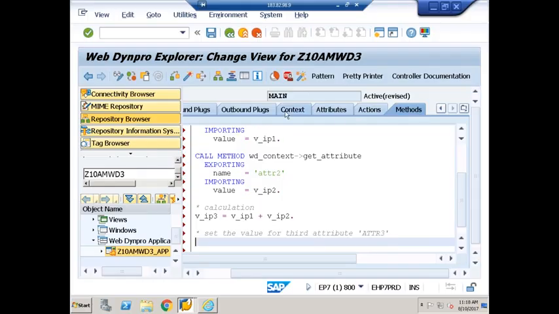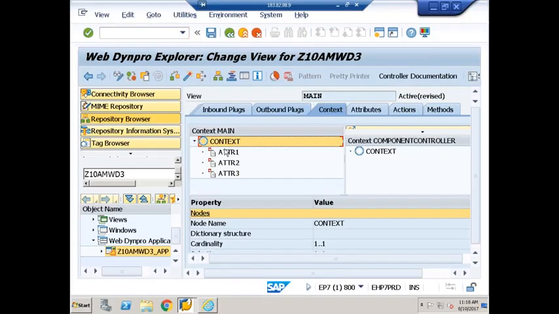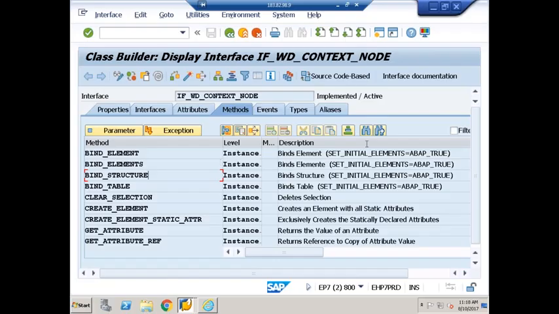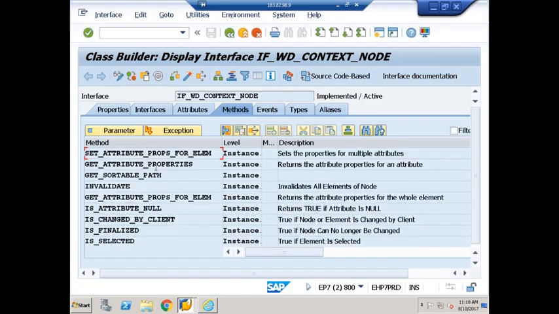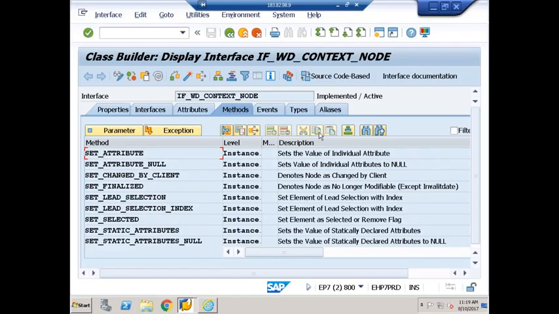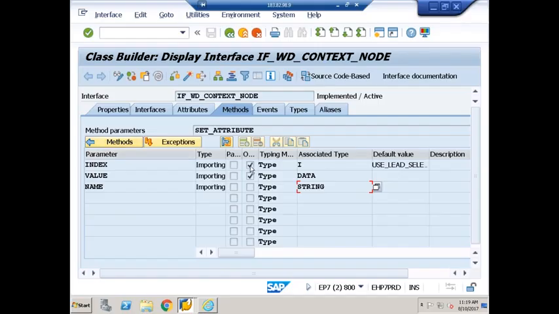Again, this attr3 is a child of the root context. Root is represented by which interface? IF_WD_CONTEXT_NODE. In this, what is the method I have to call for setting the value? SET_ATTRIBUTE. Every attribute will have two methods: get_attribute and set_attribute. So you can see when I find next, we have an instance method, set_attribute, which sets a value of an individual attribute. If I go to parameters, index is optional. Value is also optional, but I need to set the value. What value? Integer value. Name, type string. So let me call that method.